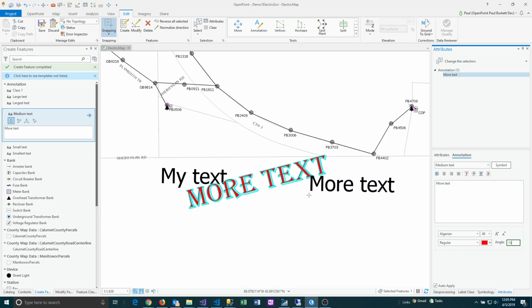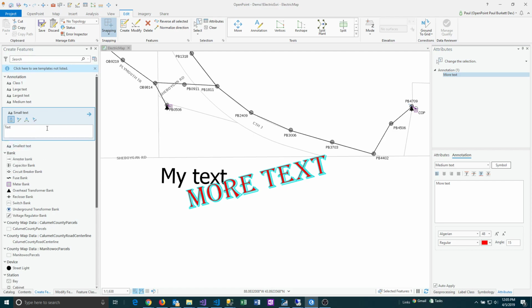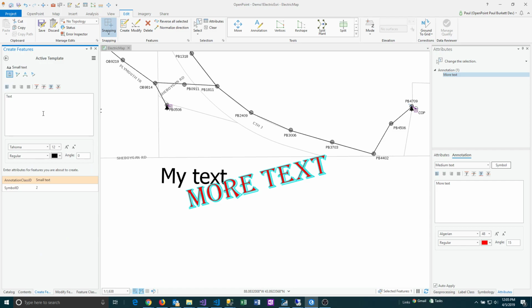So that's just the basics, just getting text onto the page. And I'll show you some other things as well that you can do. So let's go back to this menu here. We're on Create Features, and I'm going to click on a different size here. Let's go to small text. And this time I'm going to click on the arrow. So I'm going to click on this to go to a different screen.